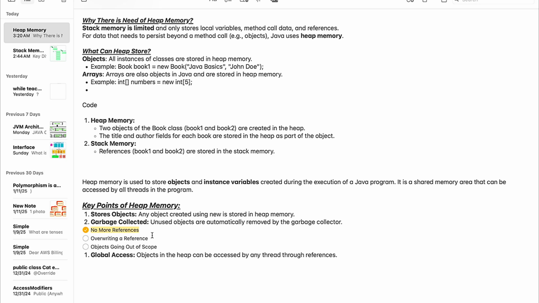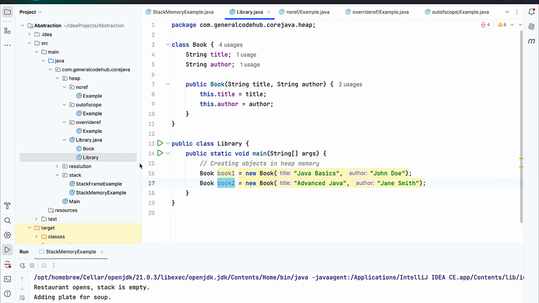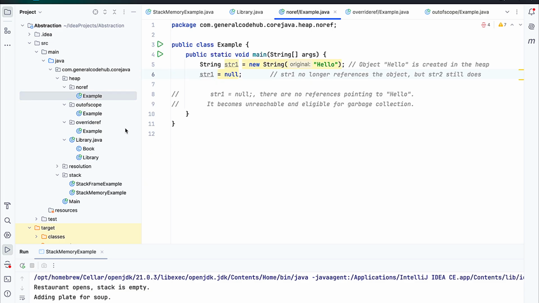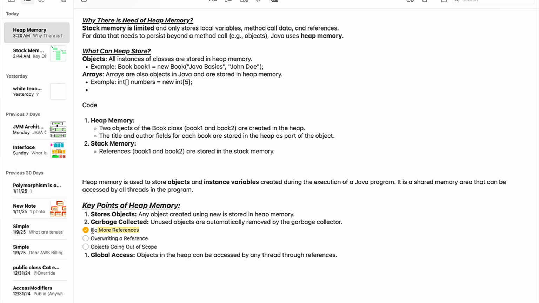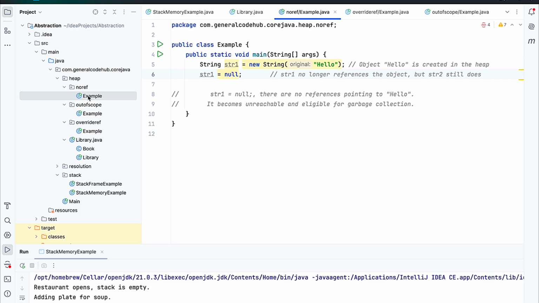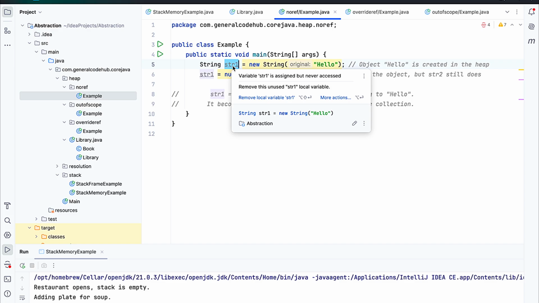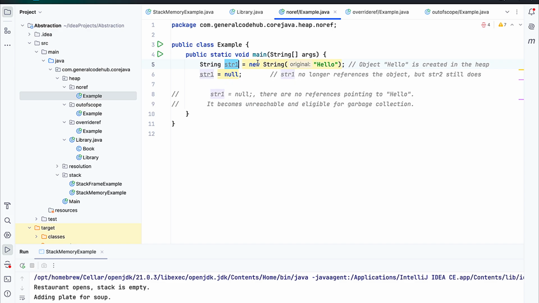First I will go with no more reference. So here is the example class. In the main method we are creating this object. This object will be stored inside heap memory, and this is a reference. This str1 is pointing to this object which is present in heap memory.